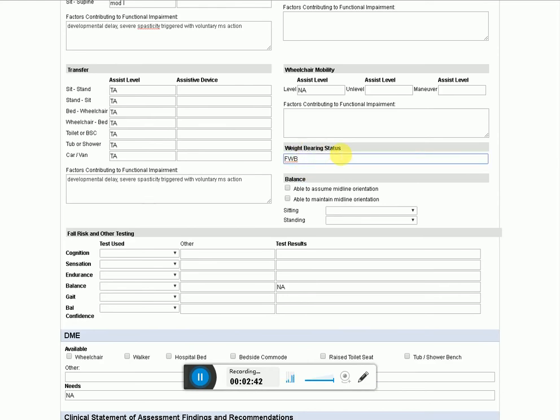The weight bearing status needs to be filled out: either full weight bearing (FWB), weight bearing as tolerated (WBAT), toe touch, 25%, whatever. You need to ask the patient and check the chart too. But the best way, especially for a patient who has a total knee replacement or any surgery of the lower extremity, is to ask them for the discharge paper, because they have it. Before they go home from surgery, they usually have physical therapy there, so they know the weight bearing status.